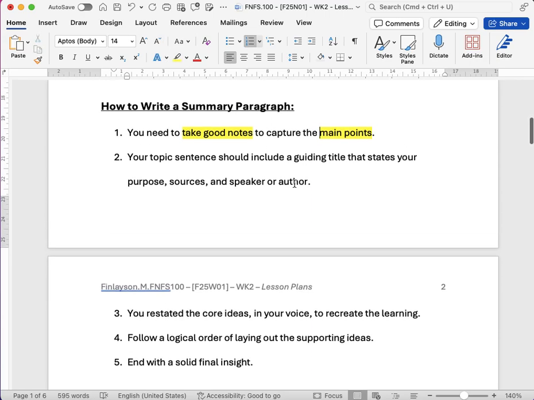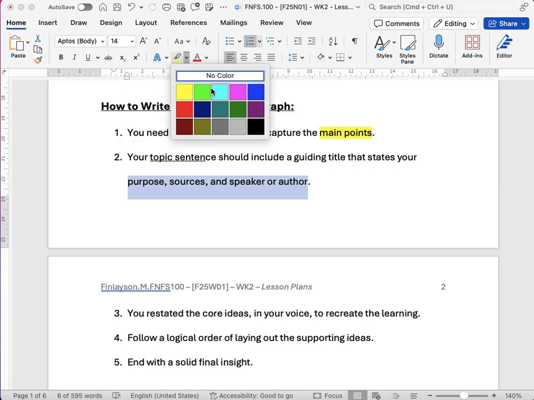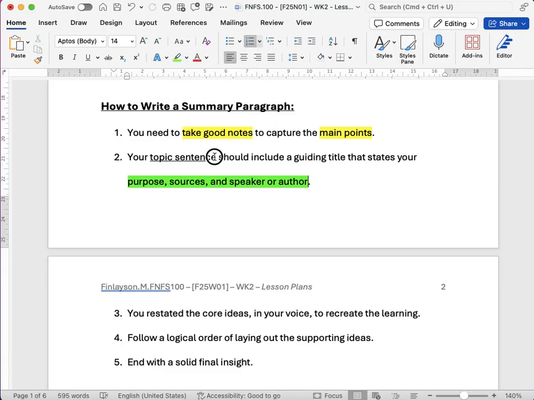In terms of our technical reading skills, your topic sentence is really important in your summary because it sets up your whole beginning. Your topic sentence should always state your purpose. It might include where the data is coming from, and it might also include the name of the original speaker or author. This is a way for you to show a type of attribution, a type of credit to the person you're getting the ideas from.